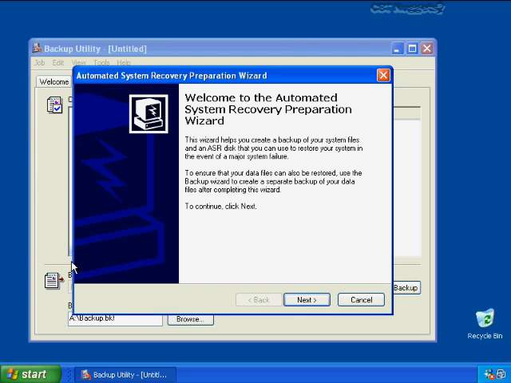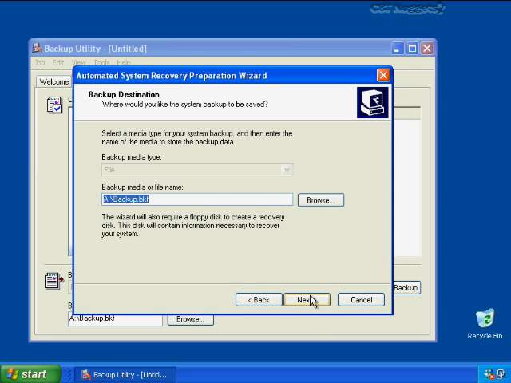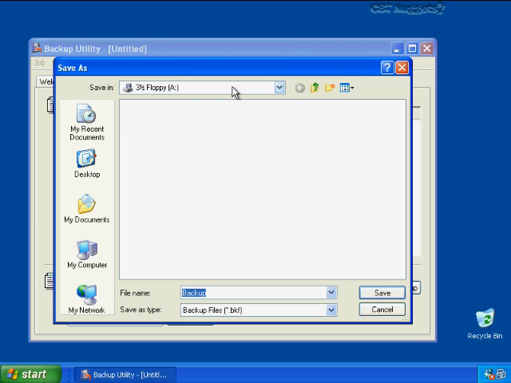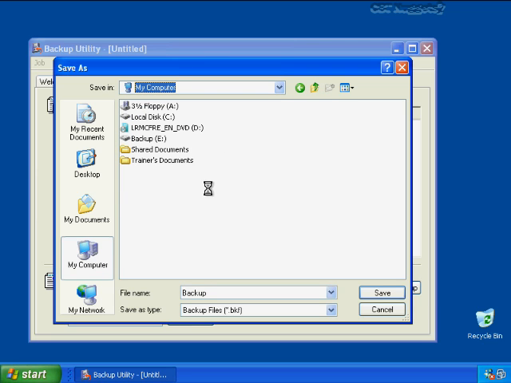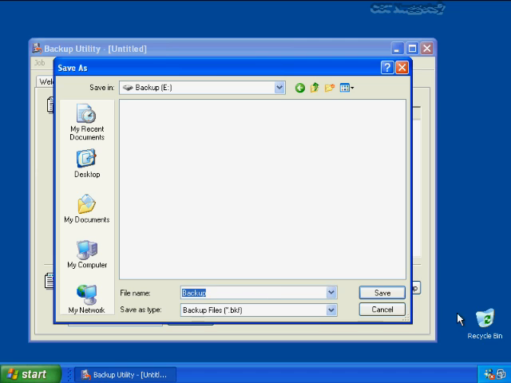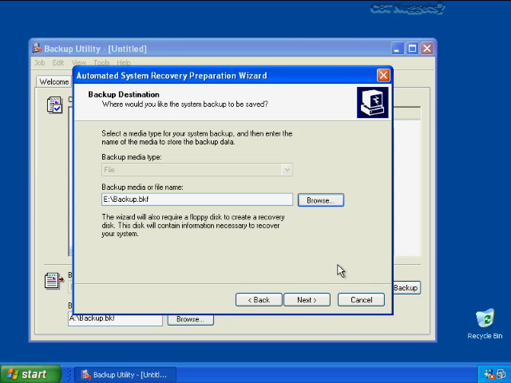So I'll just click on this item, and it's going to go to the Automated System Recovery Preparation Wizard, and then I'll choose where I want the backup to be stored. I actually have a drive, I think, with enough space on it. And where'd it go? I guess it's not there. Oh, there it is. I don't know why that wasn't showing up. Anyway, there's my backup drive, drive E. I'll just call this backup for lack of anything more creative.